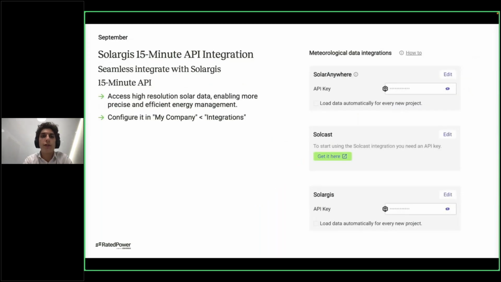Moving on with SolarG's 15-minute API integration. Now we have incorporated this 15-minute API with SolarG's. You can access and configure it in My Company in integrations. So check that out if you haven't done it. You're going to be able to access higher resolution solar data, with more precise energy efficiency with that 15-minute integration. So yeah, check that out.